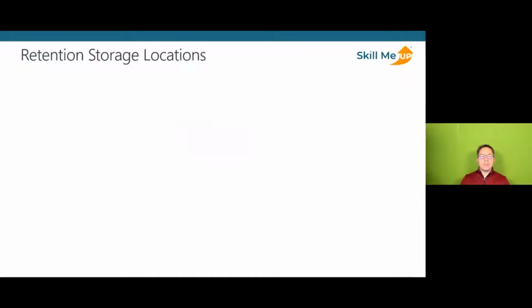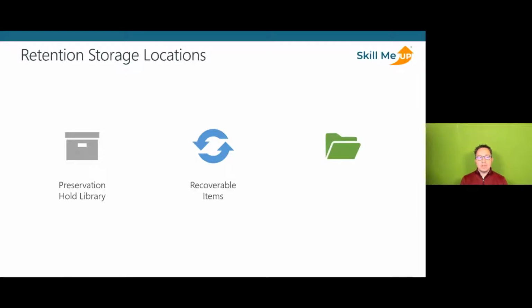So what are the locations that are available? Well, if we're utilizing SharePoint and OneDrive, which is kind of the most common, then a copy of what we want to keep is stored within what's called a preservation hold library. This is a core location where we apply a policy to it and it gets dropped into this library for storage. If we're utilizing Microsoft Exchange mailboxes, then there is a recoverable items folder inside those mailboxes, and that's where those items get stored.